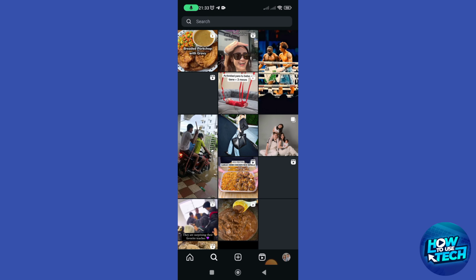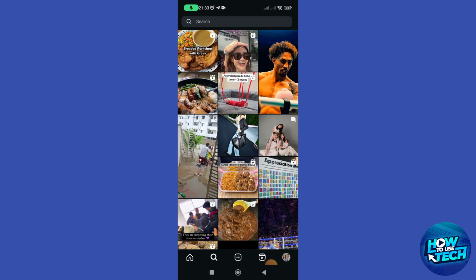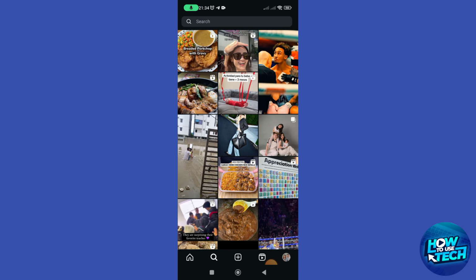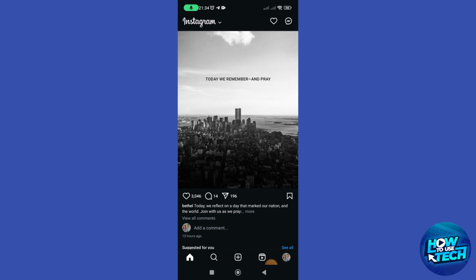This process will clear your search history, but Instagram may still show suggestions based on your interactions, such as profiles you follow or like frequently. And that is everything you need to know about how to clear Instagram search suggestions.